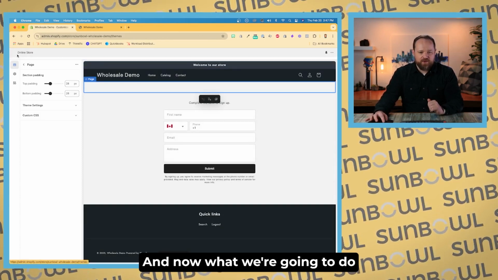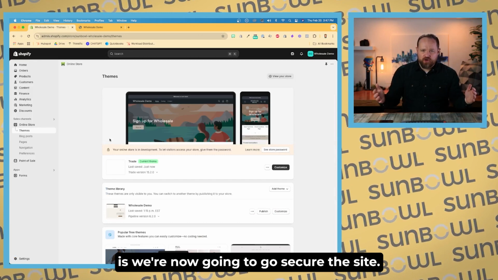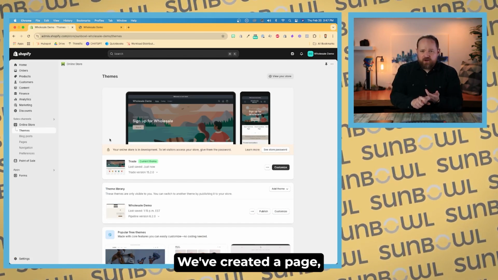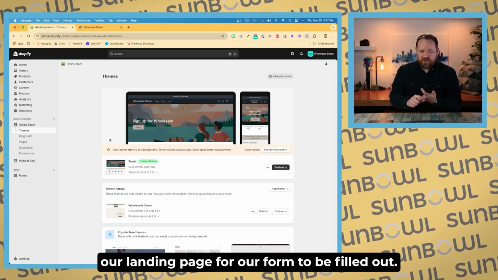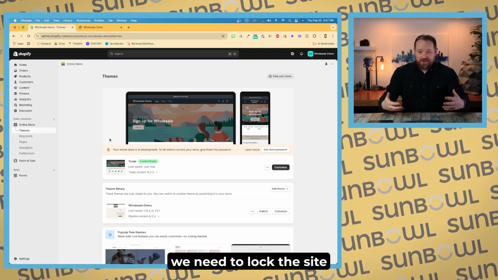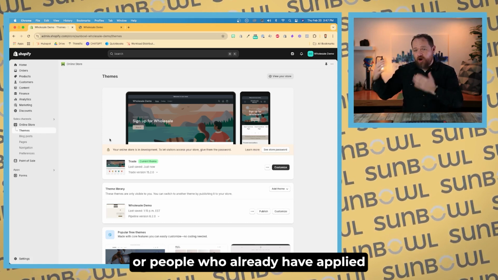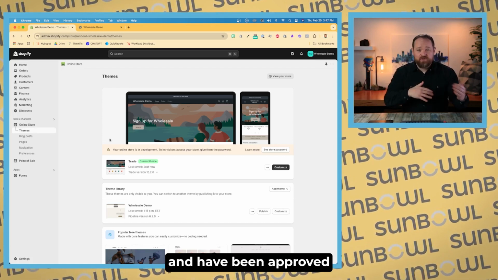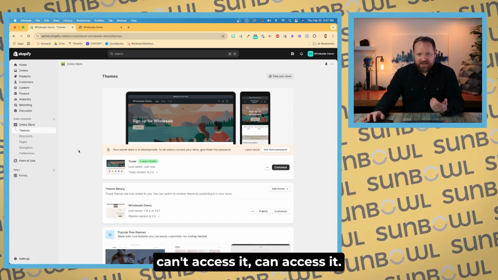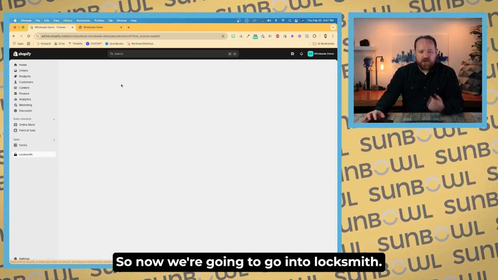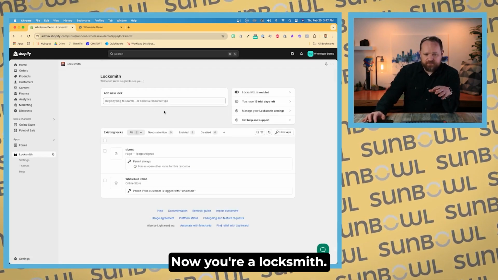And now what we're going to do is go secure the site. So what have we done so far? We've installed our apps. We've created our page and our landing page for our form to be filled out. Now what we need to do is lock the site so that people who haven't yet applied can't access it, and people who have applied and have been approved can access it, sorry. So now we're going to go into Locksmith. Now you're in Locksmith. Okay.